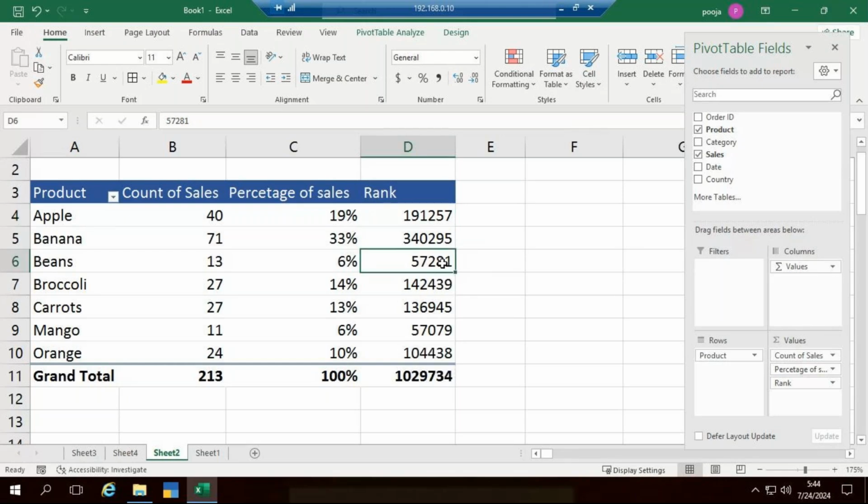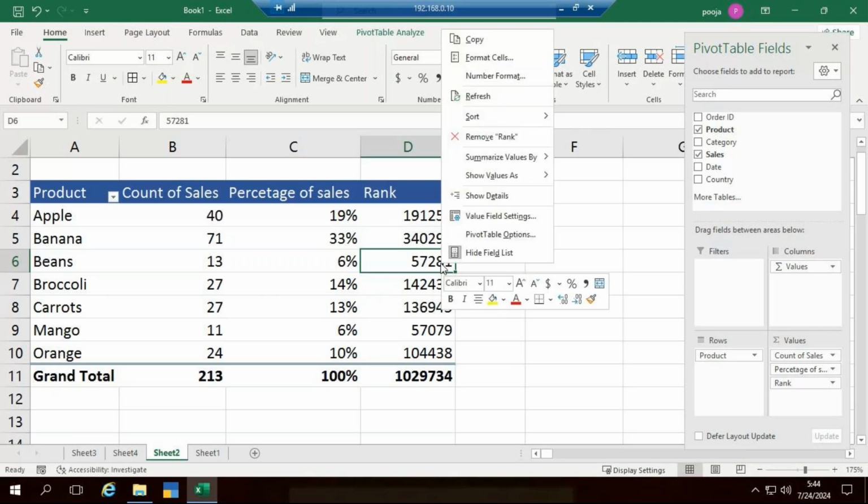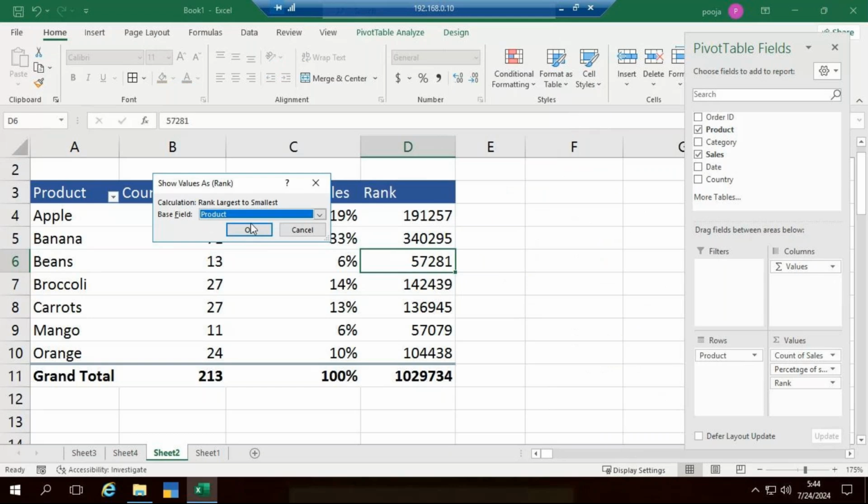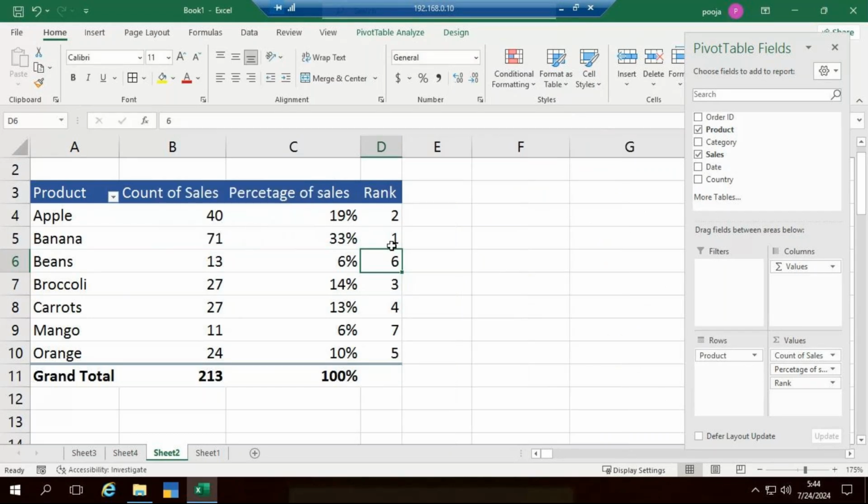So I'll just select any one of the cells, right click. You have the option here, show values as. Come to rank smallest to largest or largest to smallest. So depending upon your circumstances, you select it here. So I'm selecting here rank largest to smallest. I'll just click on this. So according to product, click on OK button. So first is banana, the highest sales, rank 1, apple second highest, broccoli third highest. So you can go for rank.